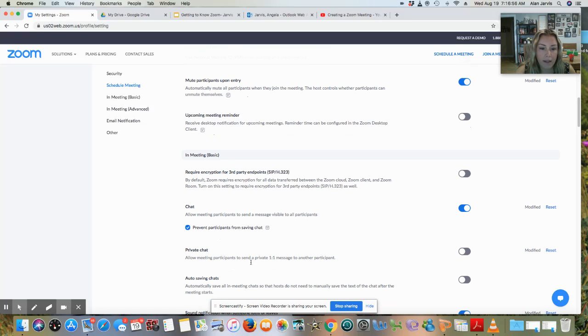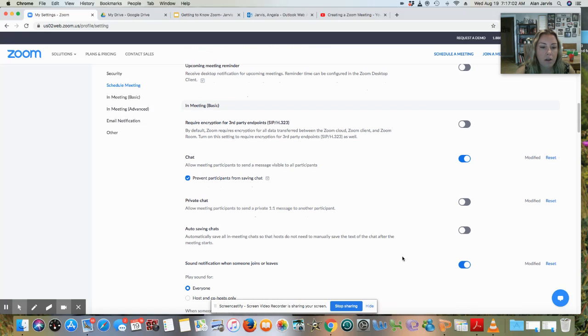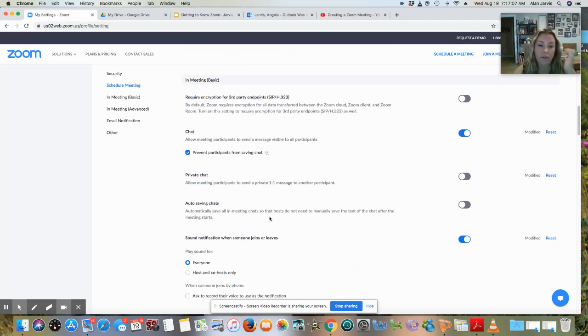Private chat, allow participants to send one-on-one messages to each other. I turn that off. I don't want kids private messaging each other. Auto-saving chats. You can have that on if you want. It'll save all your meeting chats. I turned it off just for the sake of myself. I'll save them if I would like to.